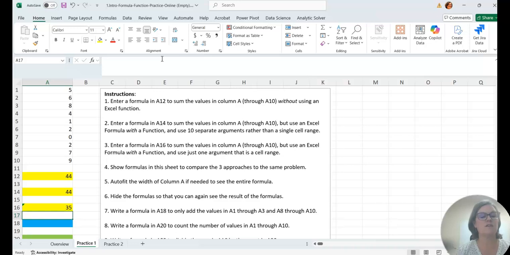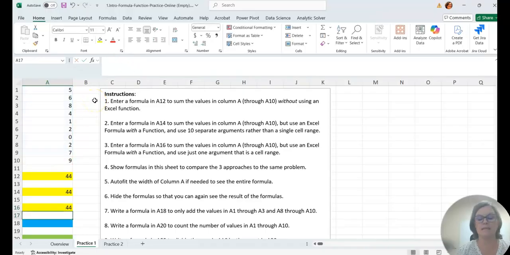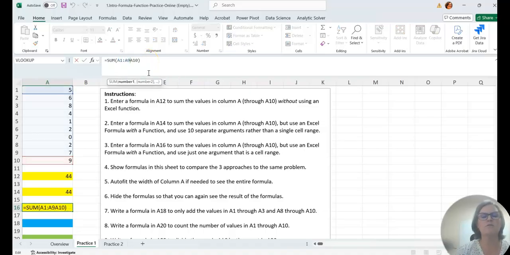All right, that gives me 35. And then I could add another argument that is that A10. And I get the 44 again. Now I've got the same thing happening, but I've written it as two separate arguments inside that sum function. All right, so there are lots of different ways to do that.